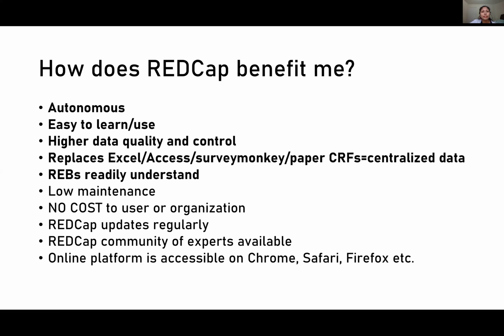REBs readily understand what REDCap is because they're involved in the conversations around the licensing agreements. When the licensing agreements are happening, REBs and ethics boards understand what REDCap is and how it benefits the researcher and the investigator.